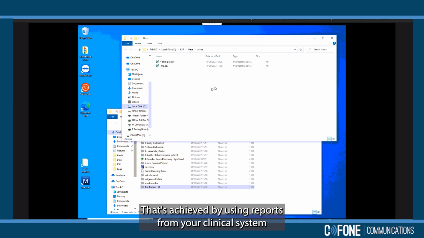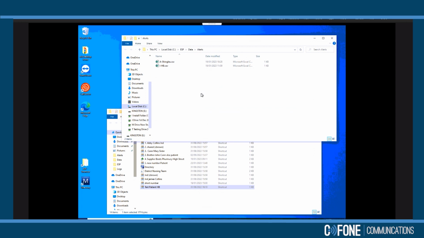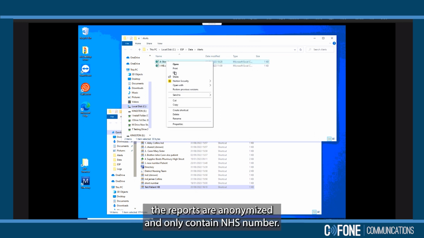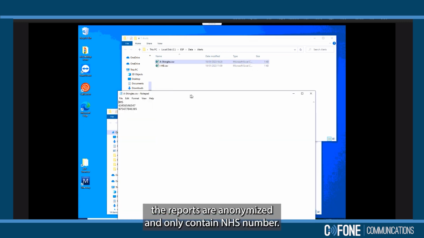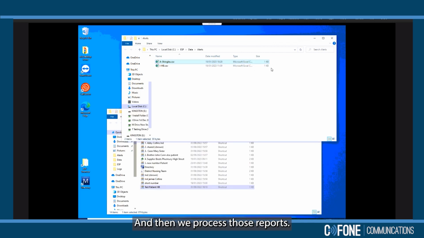That's achieved by using reports from your clinical system that are stuck into a folder that we agree. The reports are anonymised and only contain an NHS number. And then we process those reports.